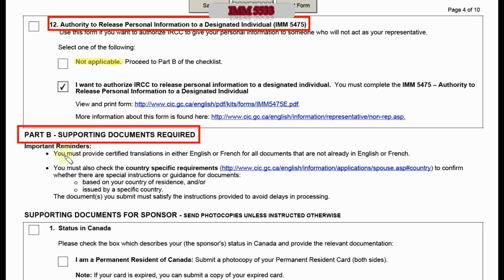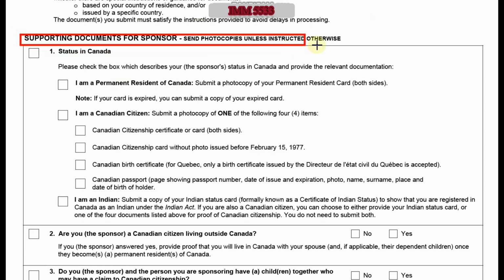It states that any document which is not already in English or French is to be translated into either English or French and certified. You can also check the country specific requirements on this given website to know about any such specific document. So this area is supposed to be filled out by the sponsor.